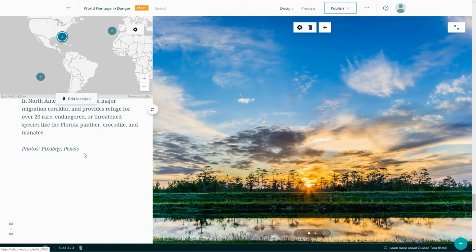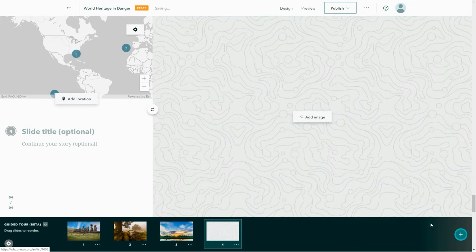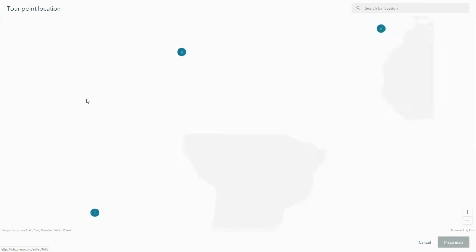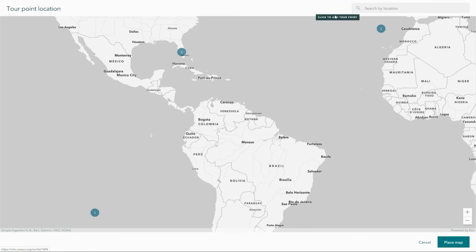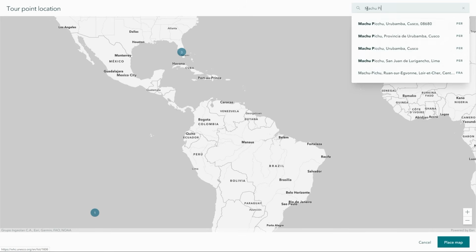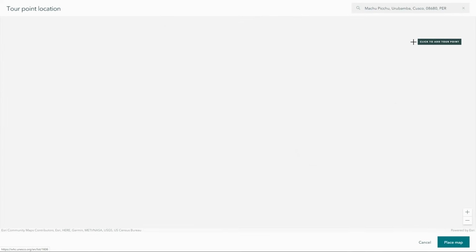You wanted to add a new spot? Yeah, let's show how easy it is to continue building our tour by bringing in media and adding it to the map. For my next tour point, I want to show Machu Picchu. I'll click Add Location, search for it, and add it to the map.